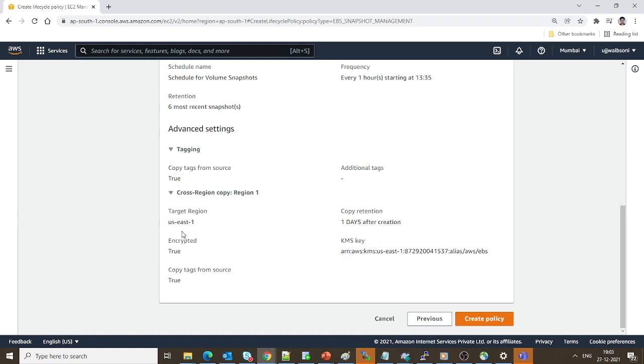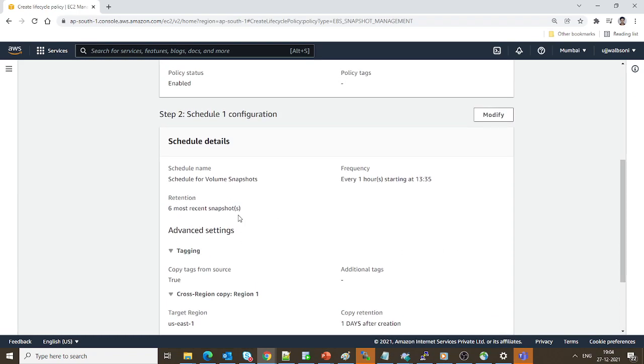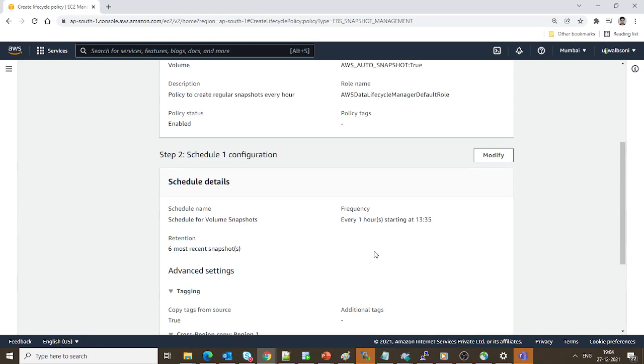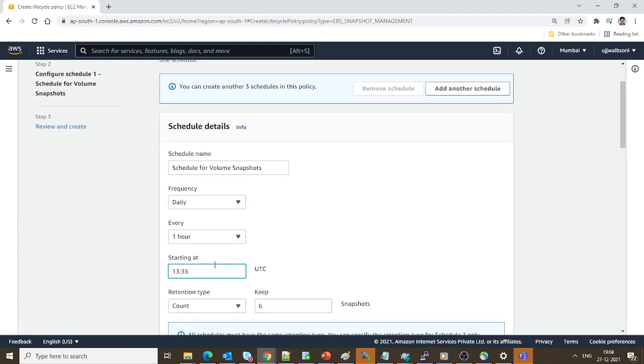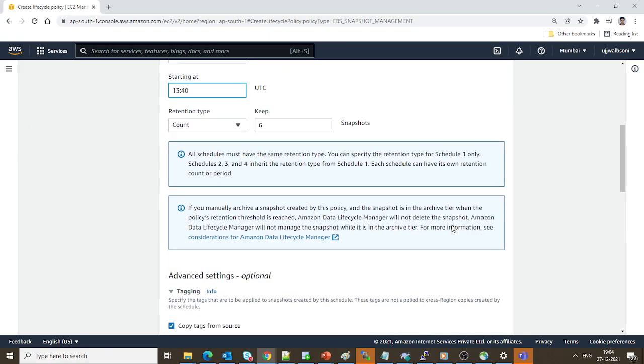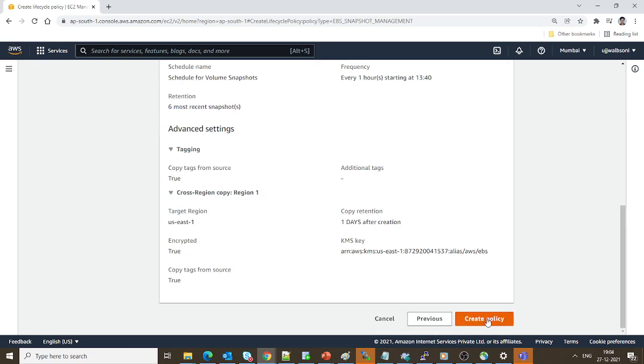So the target region is US East 1, one day after retention. Yeah, one day after creation probably, and it is encrypted using the AWS EBS key. Okay, and retention is six most recent snapshots. Every hour it's going to start at 13:35. Let me just modify the schedule because the time has already passed. We'll keep it as 40. Okay, and we're good to go now. Okay, view policy and let's create the policy.